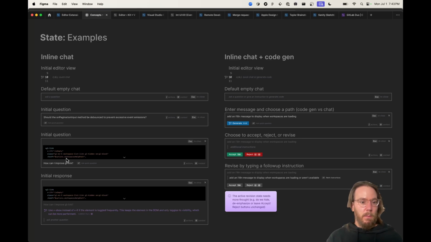We've also got things where the initial question, you have the ability to get an immediate answer and ask follow-up questions as well. Code gen, I already went through all this, but it's very, very similar. The only real change is at the beginning here, we have this button for generating.